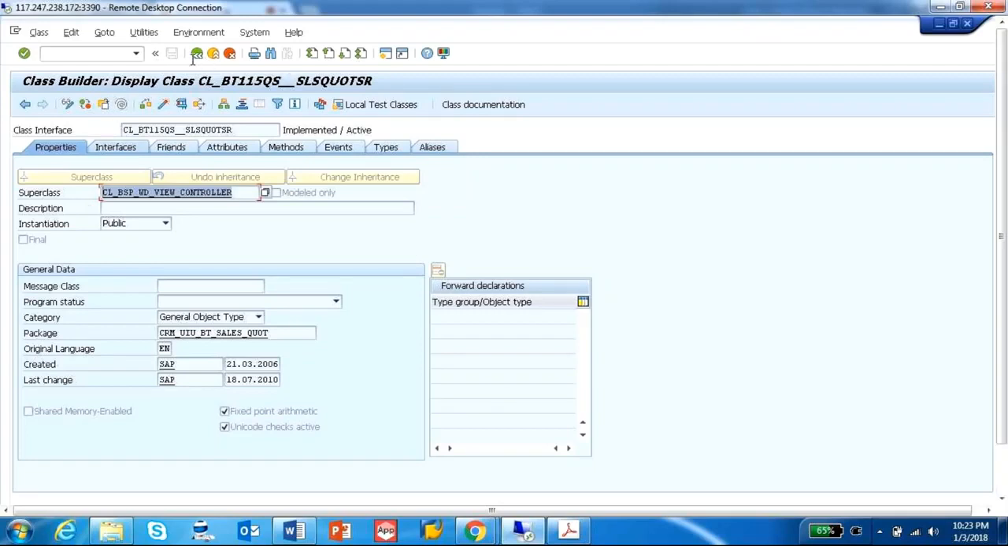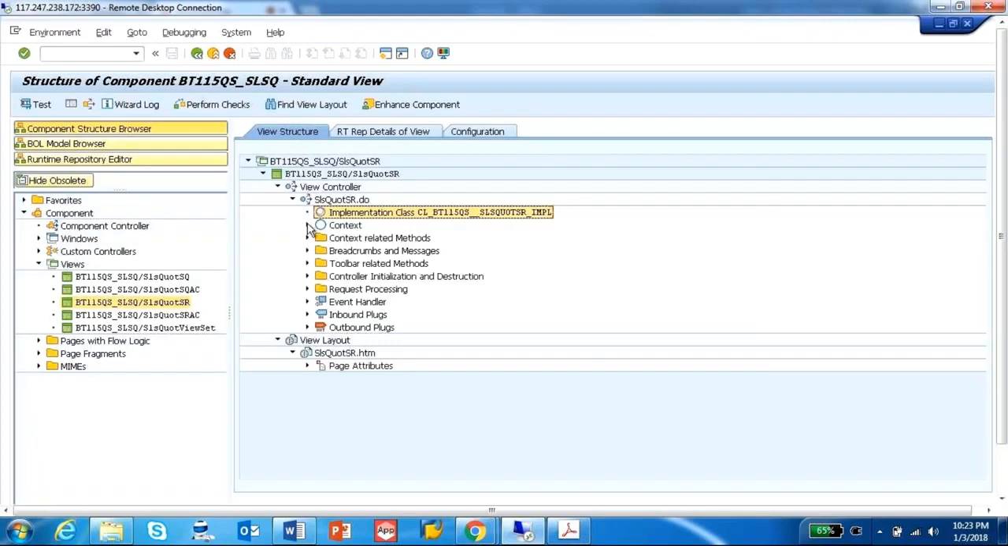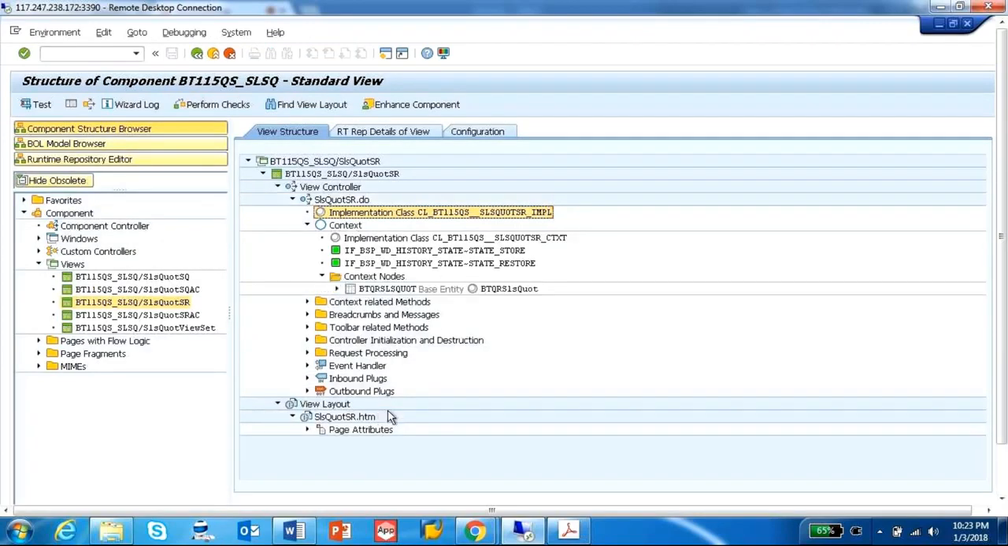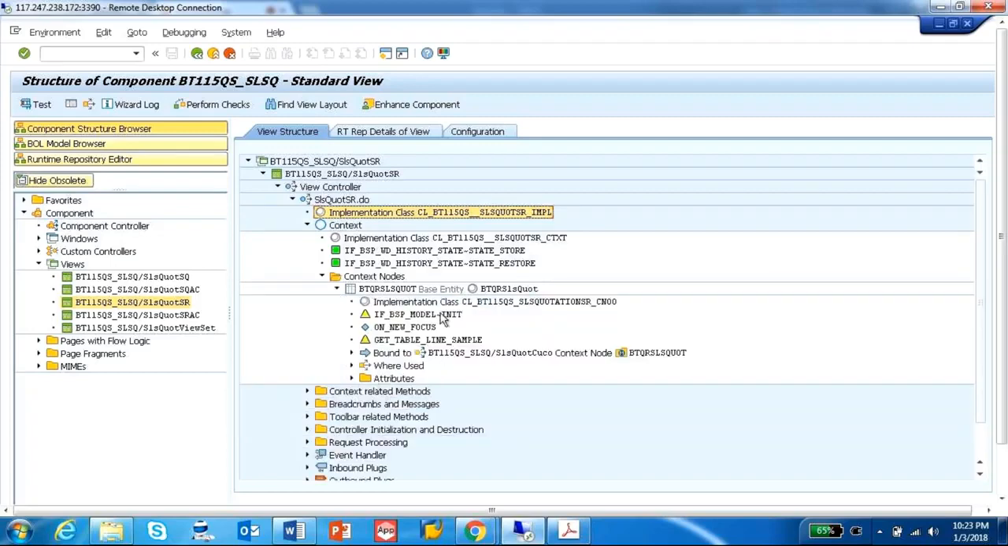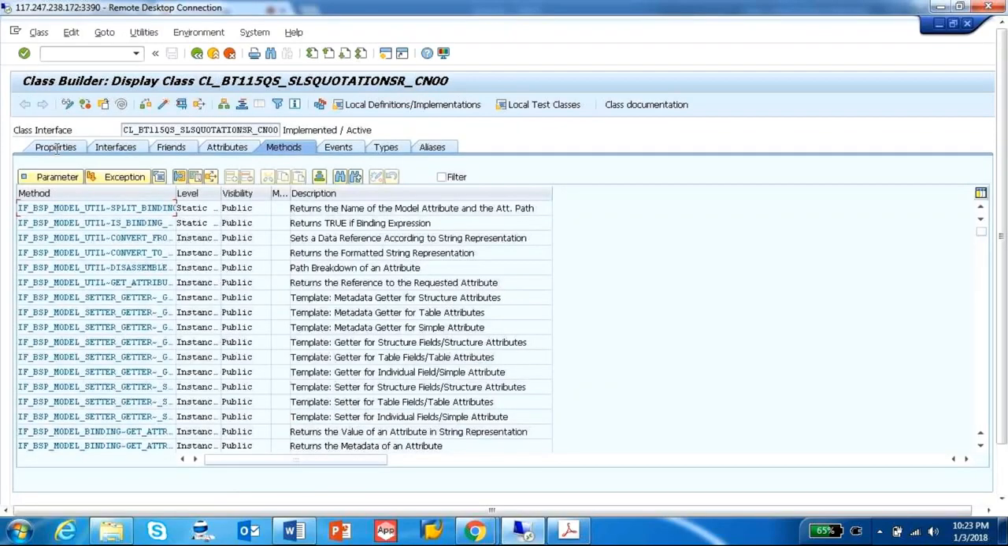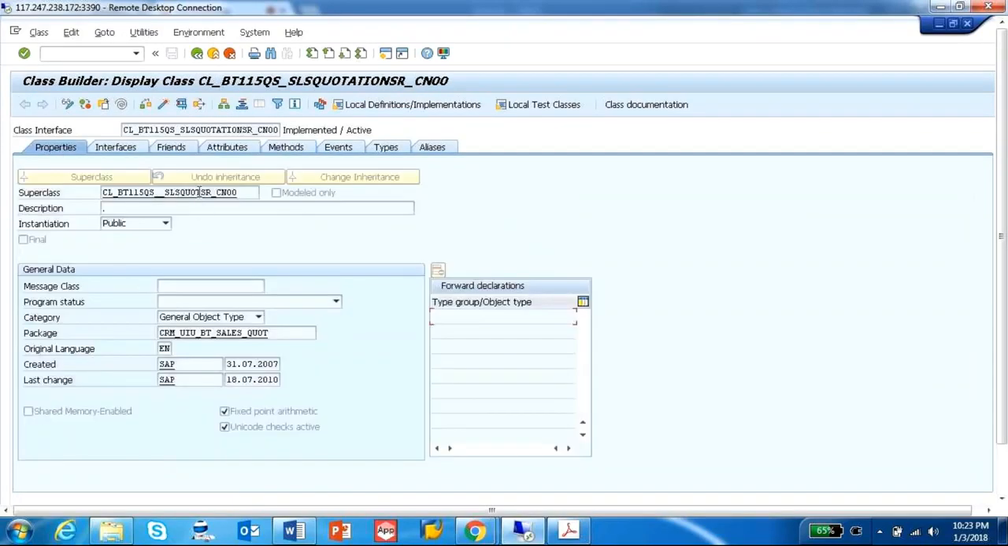Let's go back and do the same thing for the context node as well, which contains a result set. So as you will see, even there it is the same thing. But just to be doubly sure, let's have a look and see. Okay, so again one more up.